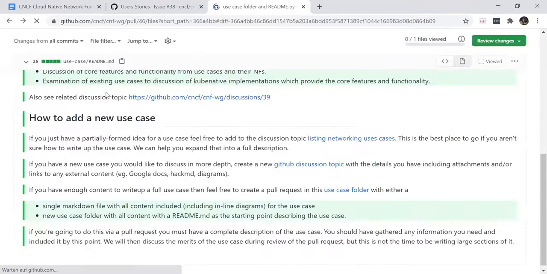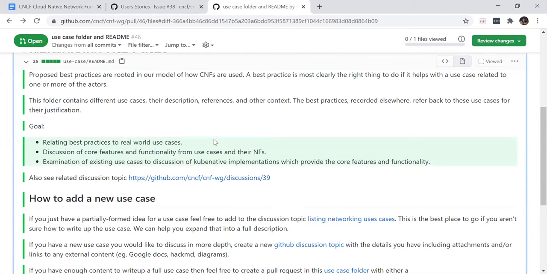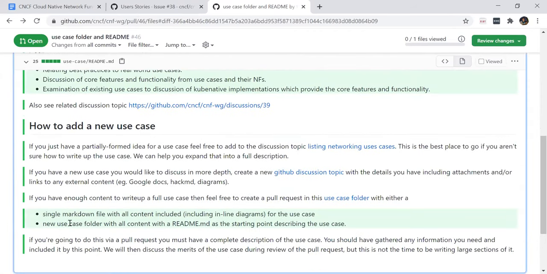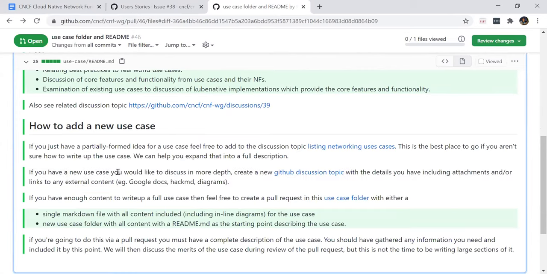But maybe you have a use case already that you can describe, but you're not yet ready with enough details. We'll then create a GitHub discussion topic. That's the second paragraph under how to add. So just create a brand new discussion topic, and then you can put inline images, whatever you want to do, link to external material, and we can start building it out before we do a full write-up and add it into the use case folder.